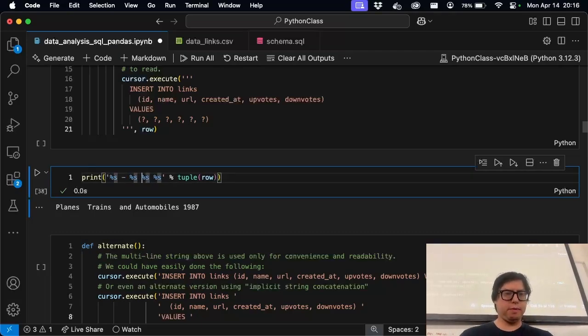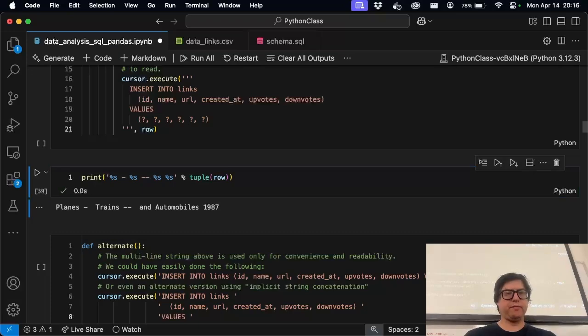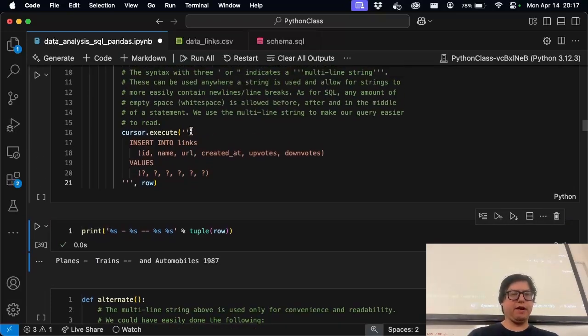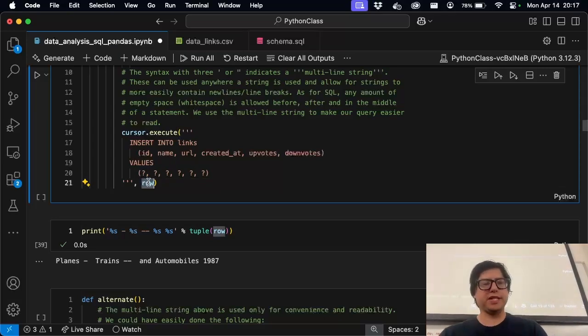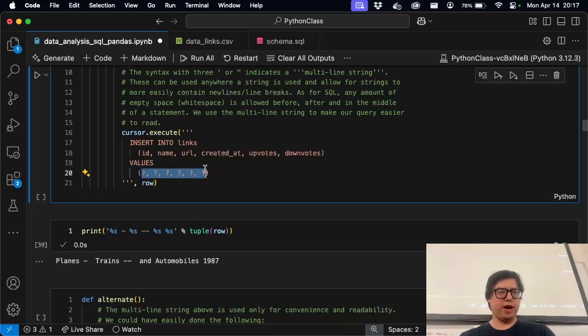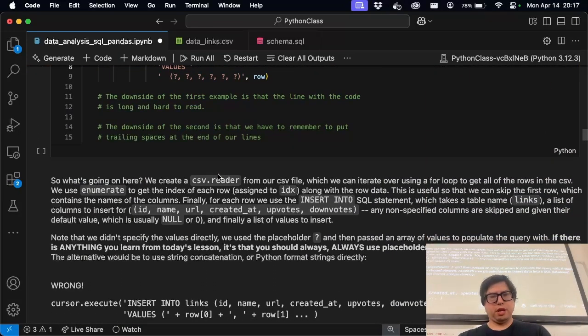So this is kind of the same thing here. I'm just saying, here's 6 question marks. Here's a row with 6 things in it. So replace each of the question marks with each of the things in the row, in the order that they appear.